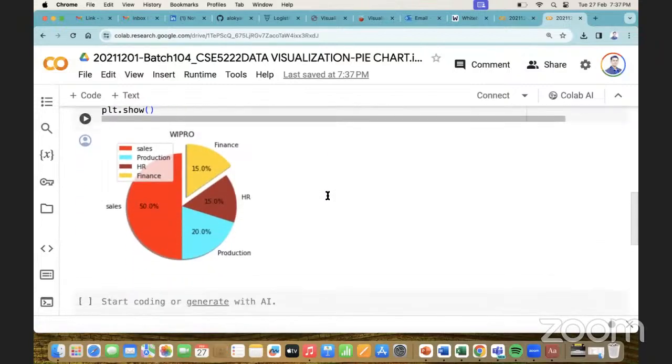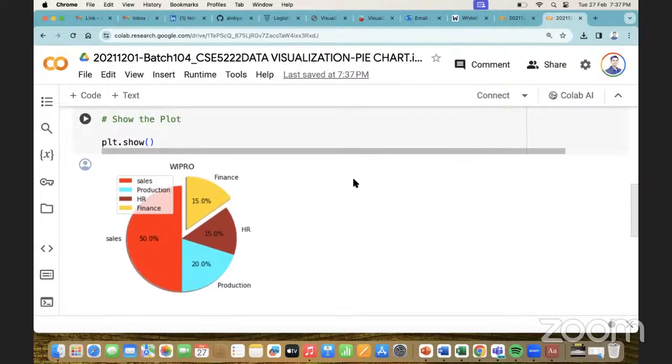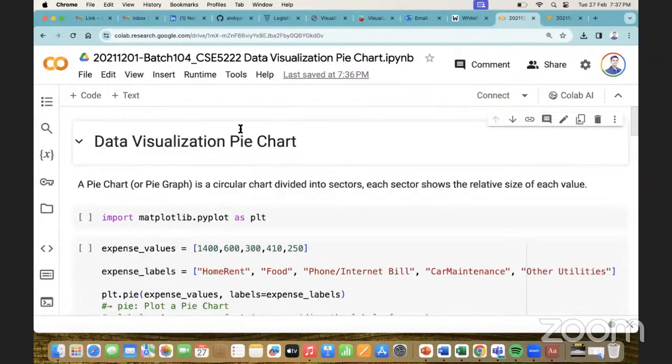Now tell me how this graph looks like. Very good. It is a pie chart. Okay. And it is very easy to draw. So let's check how to draw the graph.